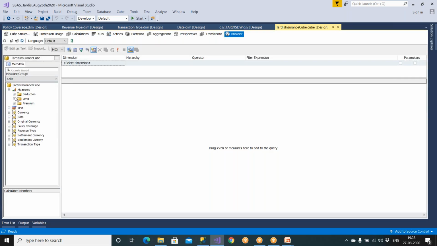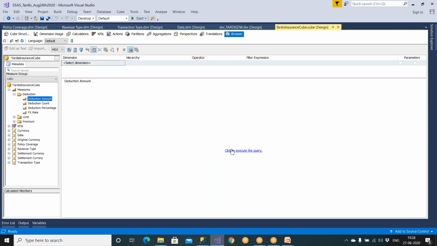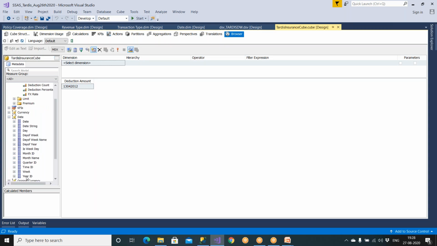Now let me go to my measures, limit or deduction. I should be able to get some numbers in this. Click on this. Now you're able to see this is the total deduction amount given so far. Now I wanted to find out year-wise deductions given. So there is a year ID. Click on auto execute. So in 2013, this was the total deductions amount so far.